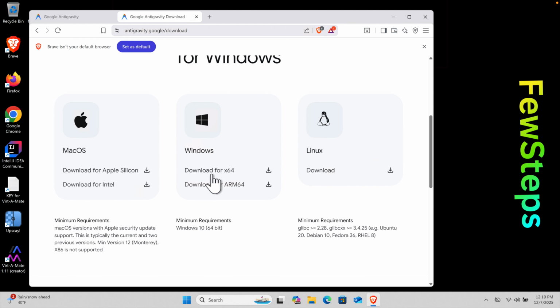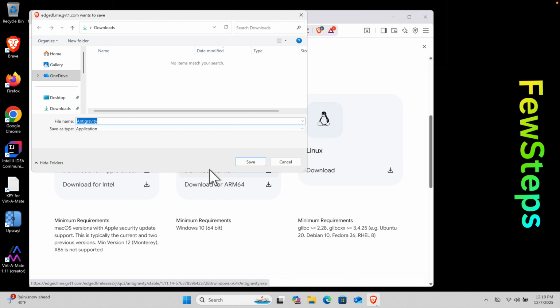For a Windows computer, we have to download the installer from here, and there are two versions. One is x64 and the other is ARM64. So it is based on the processor we need to choose. In my case, this is the x64 processor, so I'm going to download this version for Windows. Once we click here, it will start downloading.